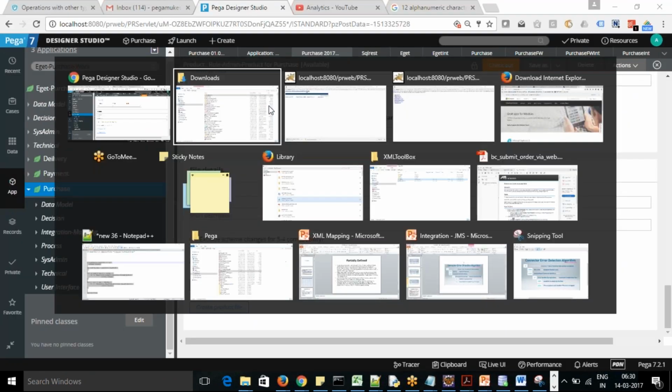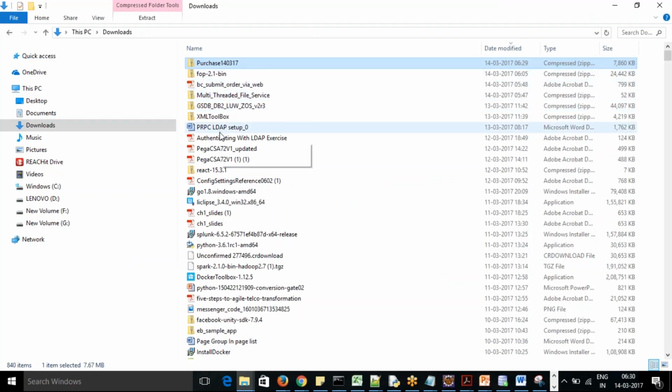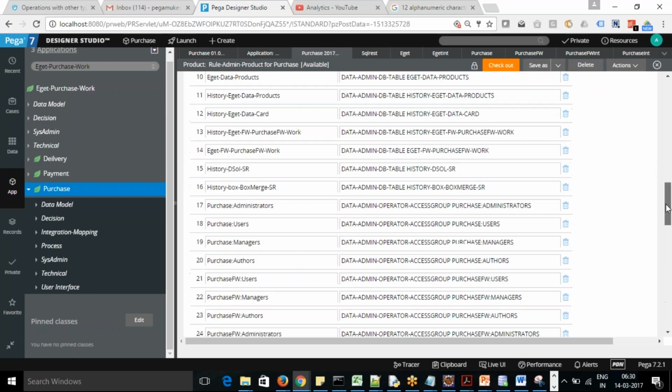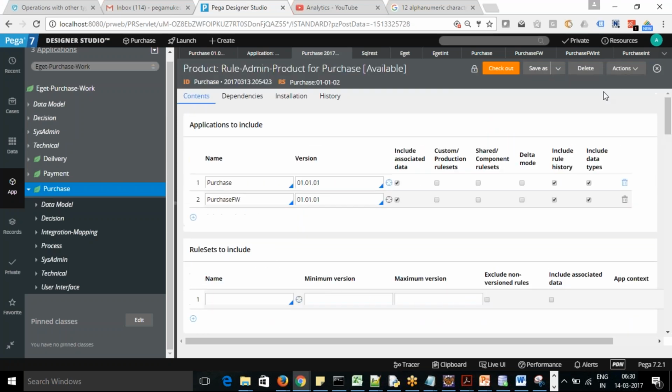Normally what we need to do is import it back. So this is the way you can create your product file. This is required only if you're doing it for the first time, when you need to do everything. In other cases, we normally go with this way. The rule sets need to be included.